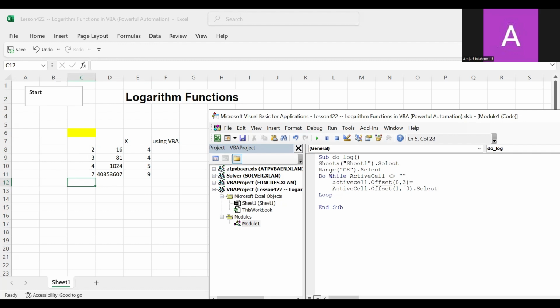So what is the value? We'll say log, right? Log of what? Log of the number. The number as a double, right? And the log function asks only for the number for which you want to do the log, right?